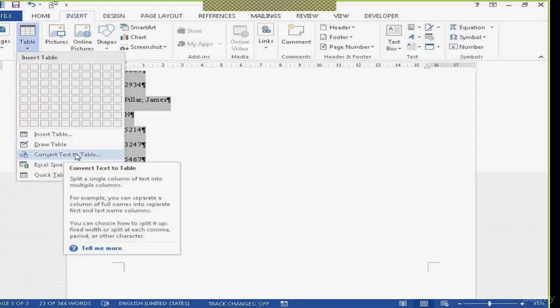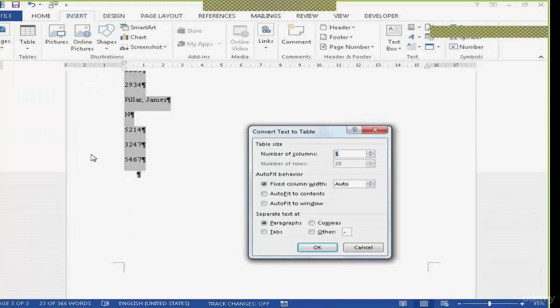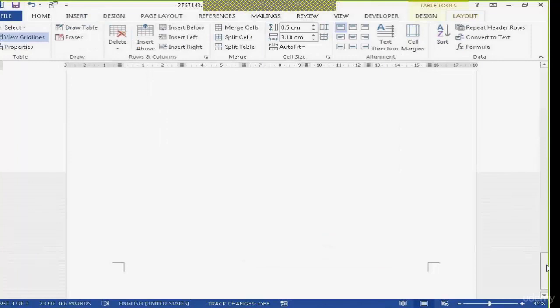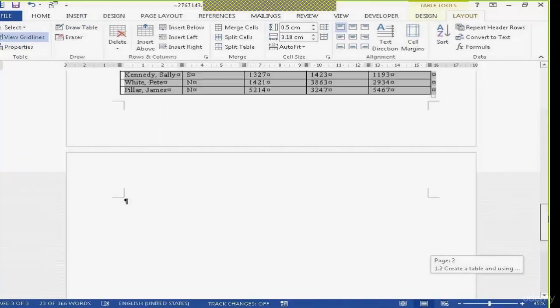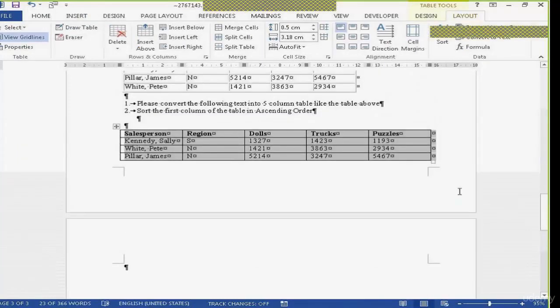And let's choose Convert Text to Table. And we're going to specify 5 columns. And by doing that, 5 columns from the list will be created. And voila, that's the table.